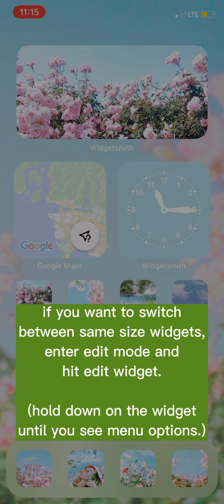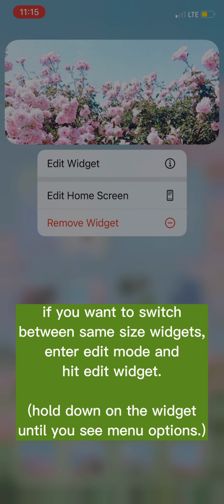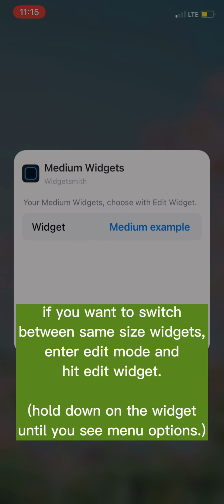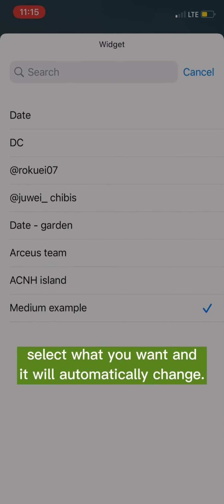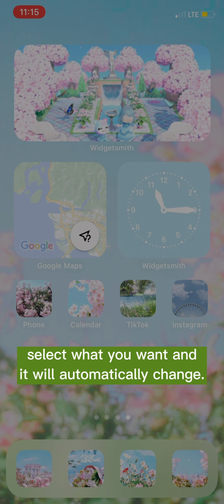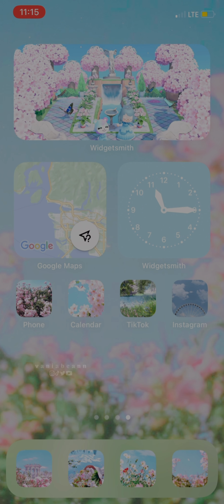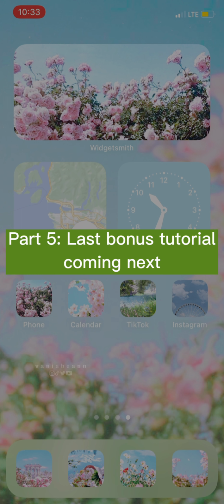If you want to switch between same-size widgets, enter Edit Mode and hit Edit Widget. Select what you want and it will automatically change. Part 5. Last bonus tutorial, coming next.